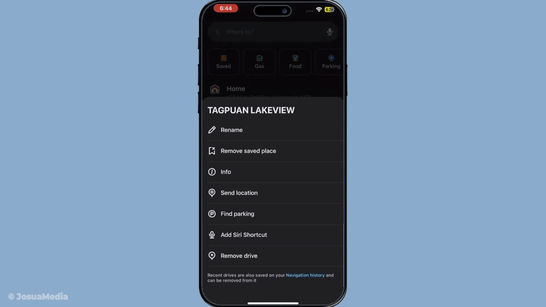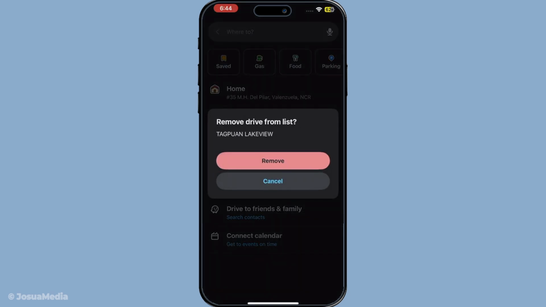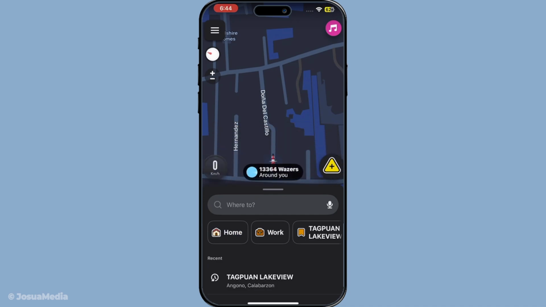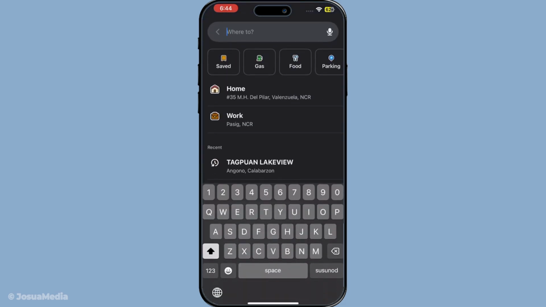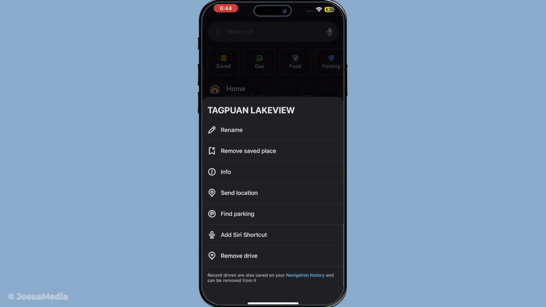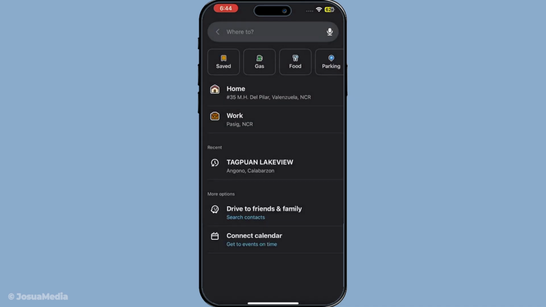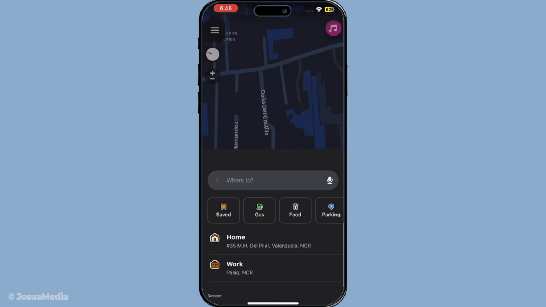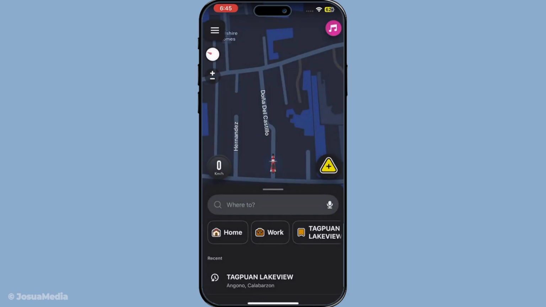Once you're done deleting the locations you don't want, you can tap back or just return to the main map screen. There's no need to restart the app or save anything manually, everything updates instantly. So just to go over it one more time in a smooth flow, you open Waze, tap the search bar, find the recently visited location, long press on it, and tap remove drive at the bottom to delete it. And that's it, that's how you delete recently visited locations in Waze on your iPhone. It's quick, simple, and a really handy way to keep your navigation history clean and private.